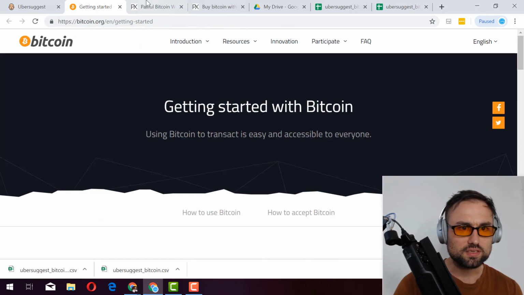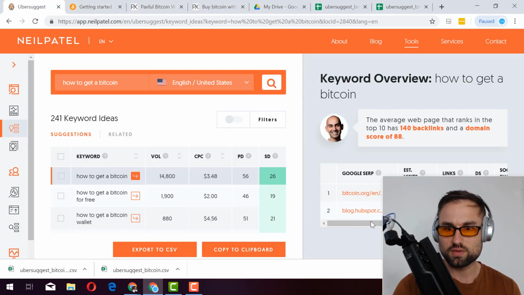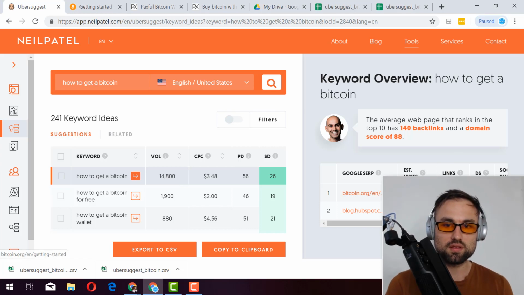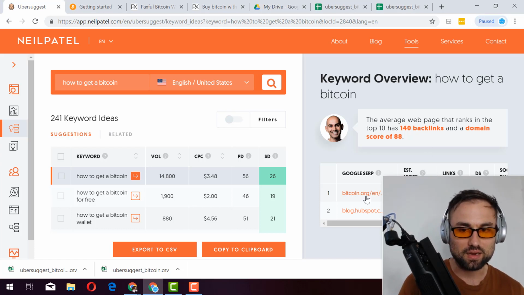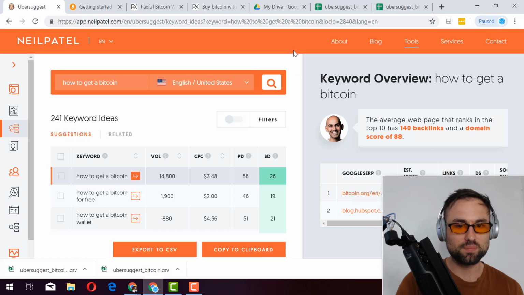You've got to compete with this page. And I don't know if you know bitcoin.org, but it's a beast. Same with HubSpot over here, right? Look at this. So Neil tells you here, the average web page that ranks has 140 backlinks and a domain score of 88. So even though this keyword difficulty is low, you're competing with a page that has a domain rank of 88, has been around since the beginning, and has 140 backlinks on this particular page.